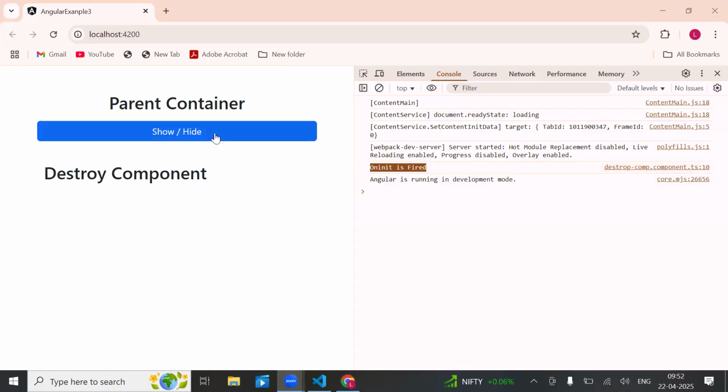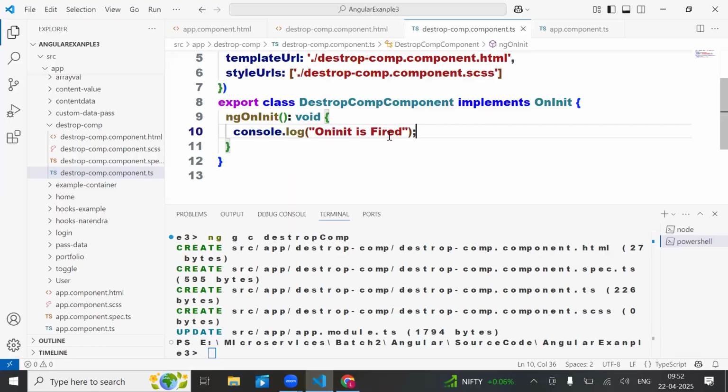Now you see when you click the show, nothing is happening. When you click it again, ngOnInit is fired. When you show, ngOnInit is fired. Sir, when will the destroy happen? ngOnDestroy will happen.